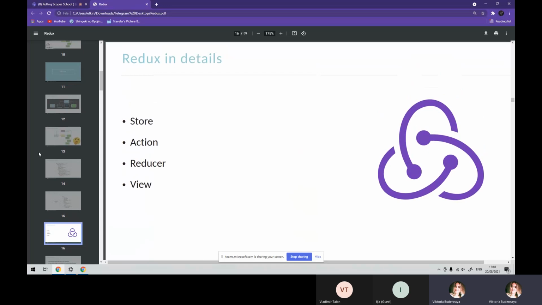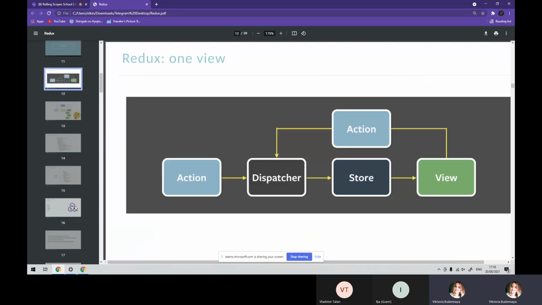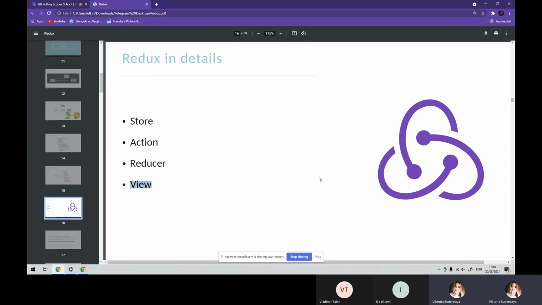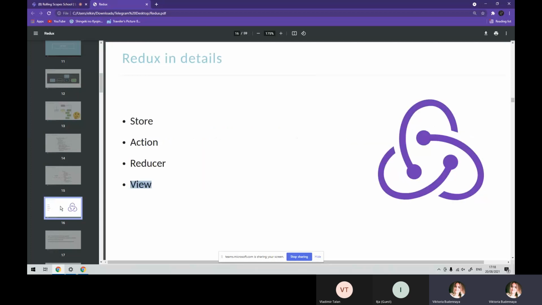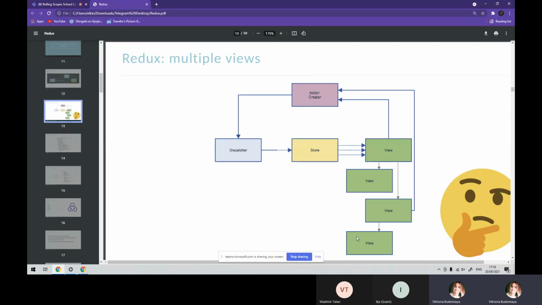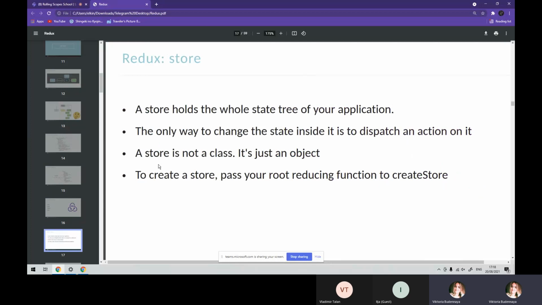So in Redux, we have a few main elements. Store, we discussed it already. Action, this is the thing that has been called dispatcher in the schema. Reducer, and basically, view, simple as that. Store holds the whole state tree. The only way to change the state is to dispatch an action, like here from view or from somewhere else, from your application, for example. You can simply do that.